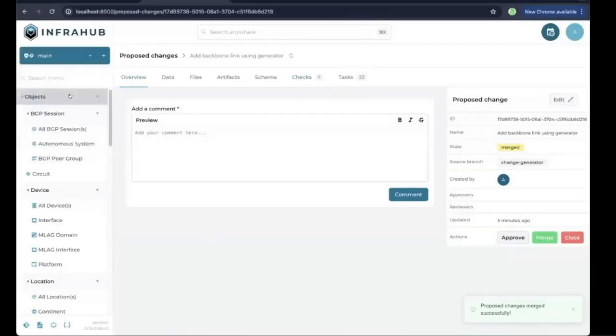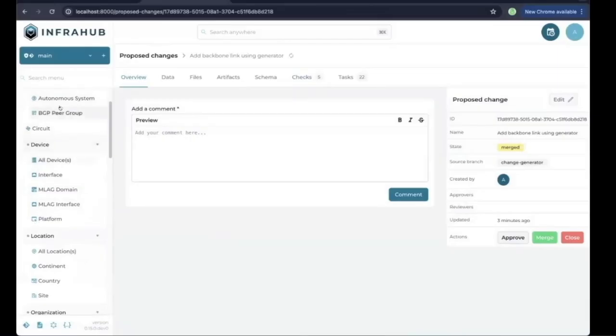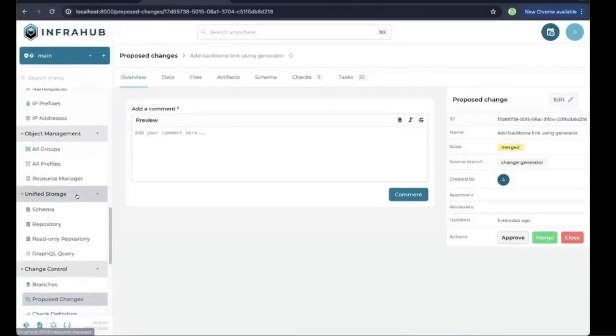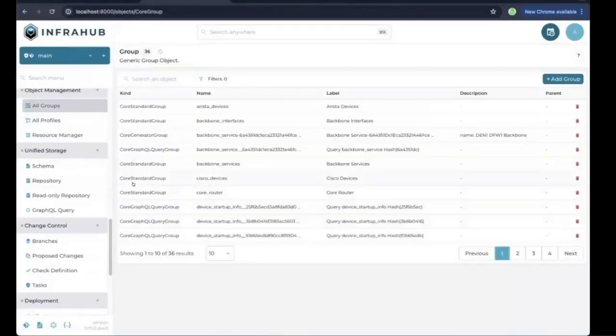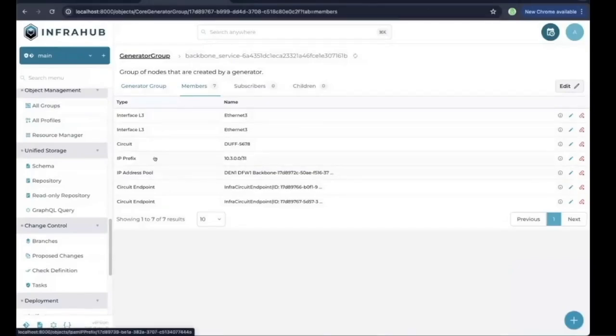Now, if you need to start lifecycling this object, it is very important that we can track which objects that service is responsible for. And we can quickly do that by going to the groups in Infrahub, and I can quickly identify the group that was created because of the generator that ran for our service instance. And within that group, we can now see that all of the objects that our generator created have been gathered into a group. This is a way for us to start tracking all of the objects that this service instance is responsible for.